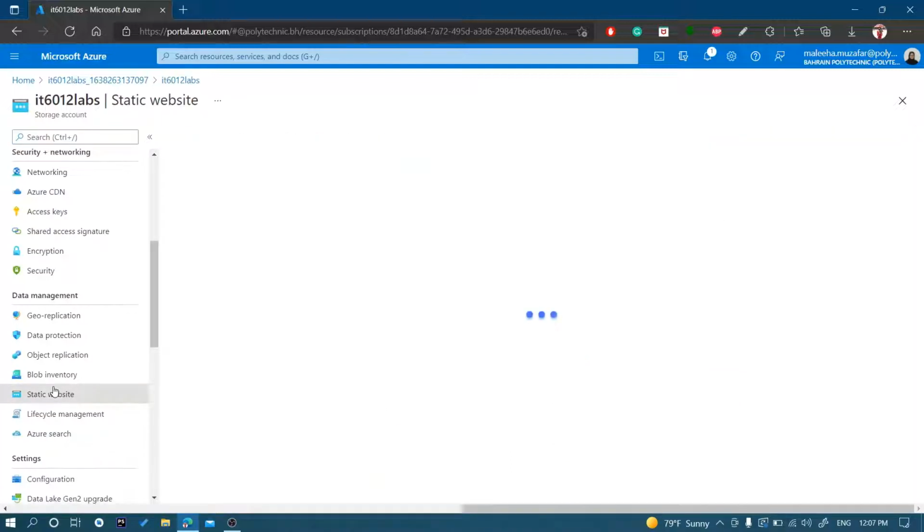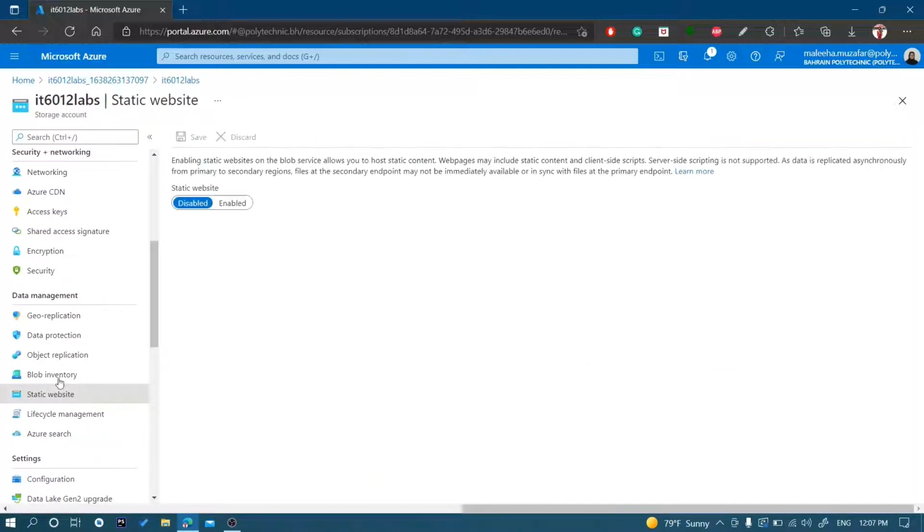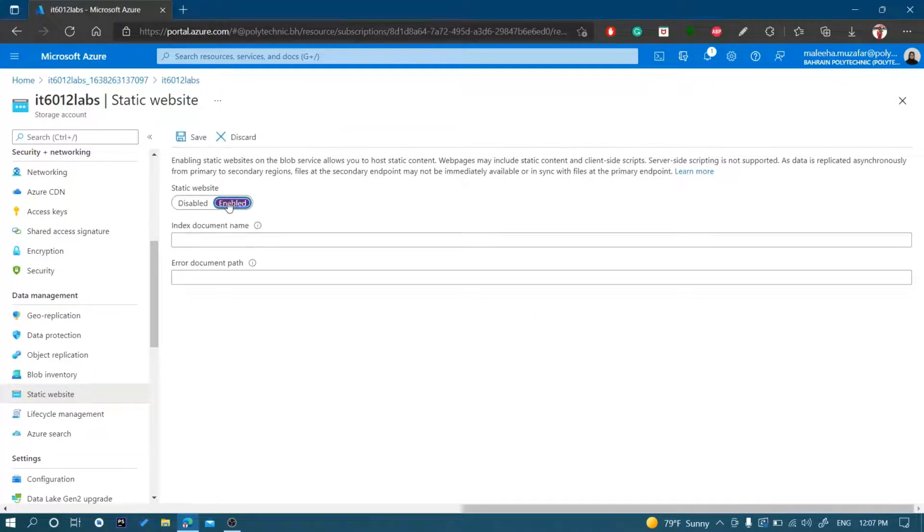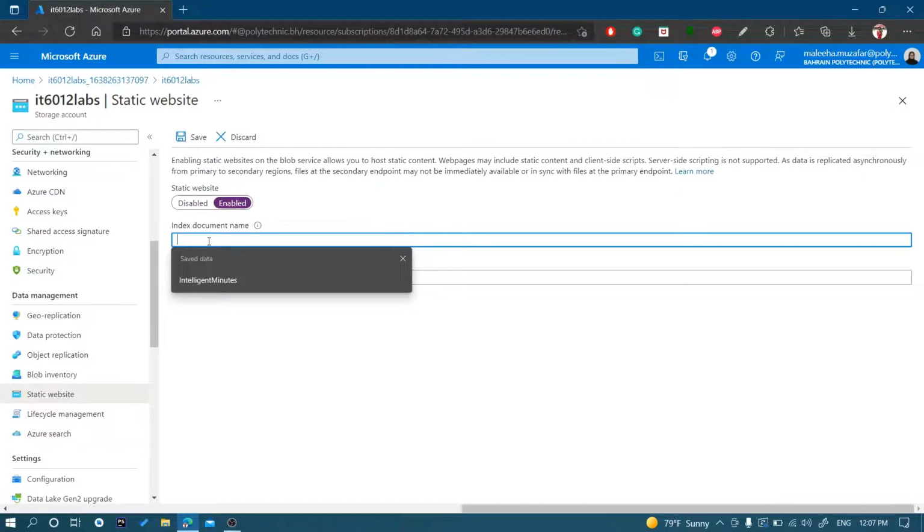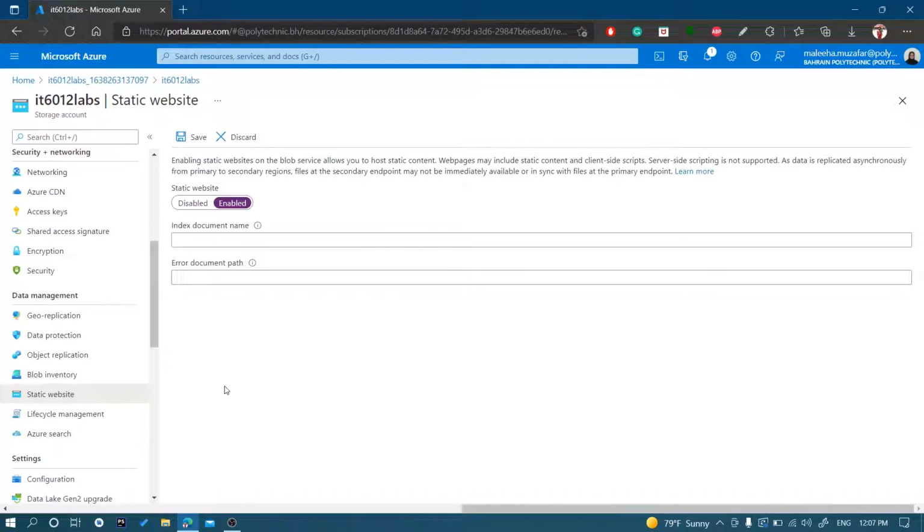Click on static website and enable it. Okay, and you're supposed to give the name of the document that should be the first document to load when somebody goes to that link. So whatever link is going to be generated, when a user goes to that link, which is the first HTML document that should be served, or that should be displayed. So usually we have index, right? So just write index.html, or if you give it some other name, use that name.